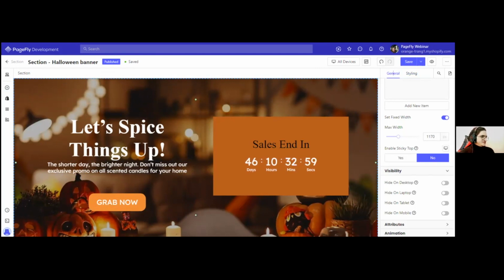Another question here from Rosie. I can only find saved sections by clicking the plus icon, right? I cannot drag from somewhere. Yes, you can find them by clicking on the plus icon. So once you click, let me just go to a page.